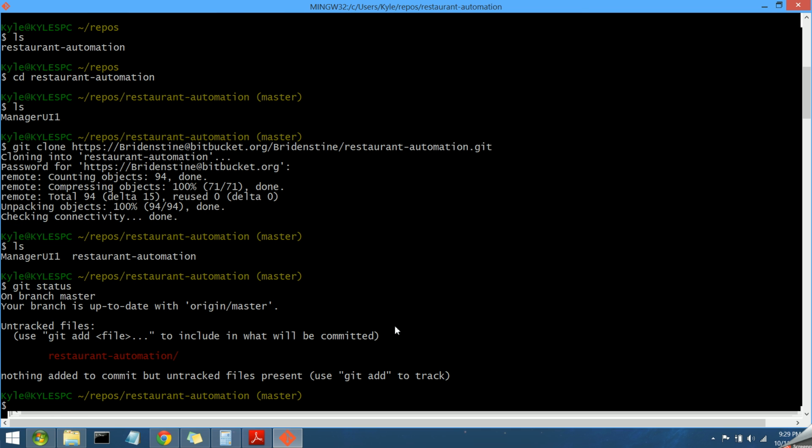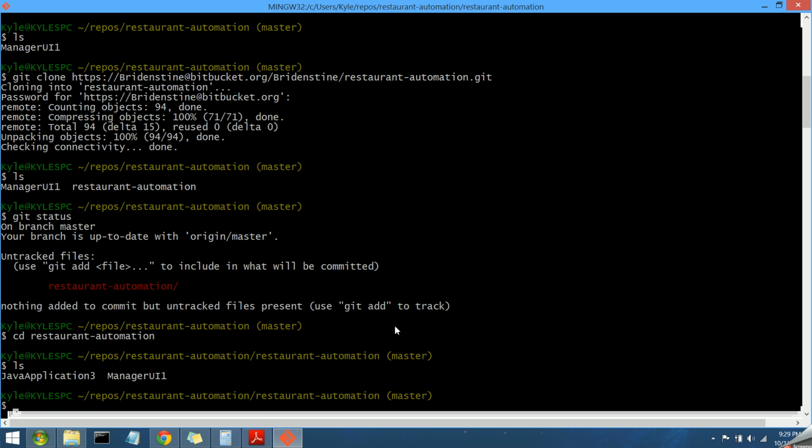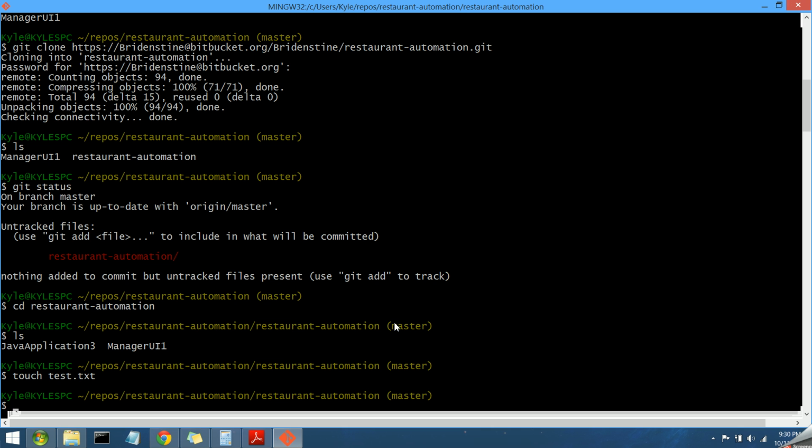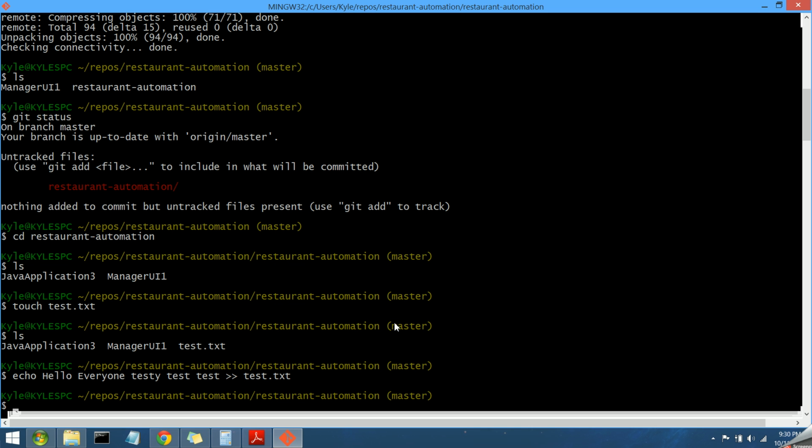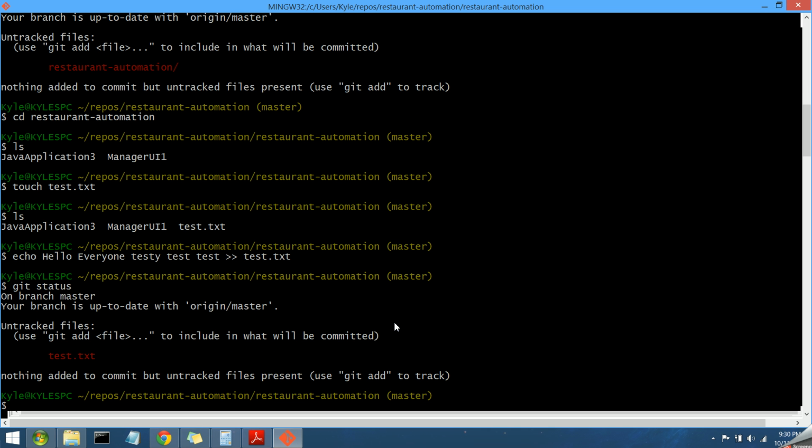Now let's say git status. So your branch is up to date, untracked files, blah, blah, blah. So now let's say you change something in this restaurant automation. All right, now let's just see if this works. Touch. All right, now we have a little file. Let's say echo, "Hello, everyone. Testy test test." All right. So now we have a file. Now let's just say git status again. So untracked file test.